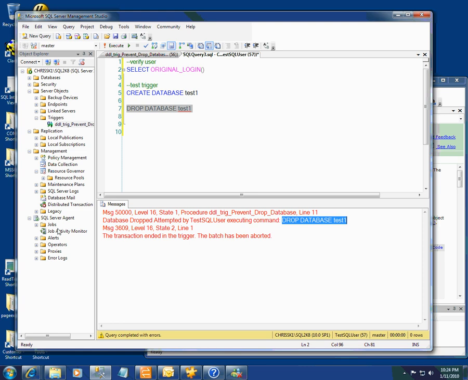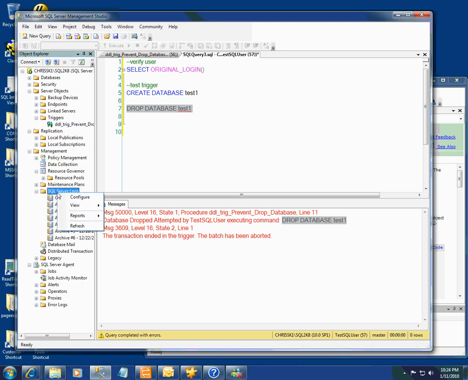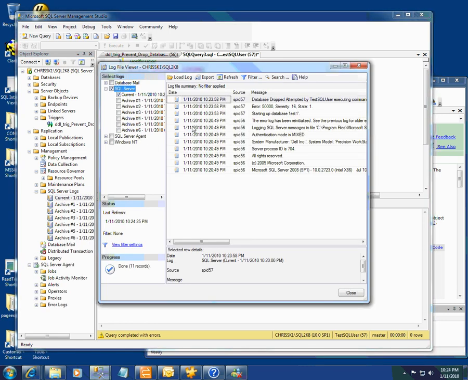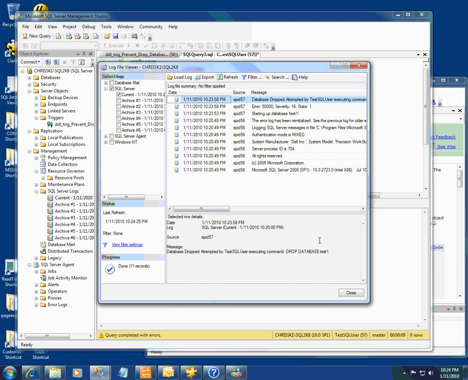Let's go ahead and take a look at that. Go to SQL Server Logs. We'll do a refresh, Current, and view the log. And we can see here is the error message that was displayed in the SQL Server error log.